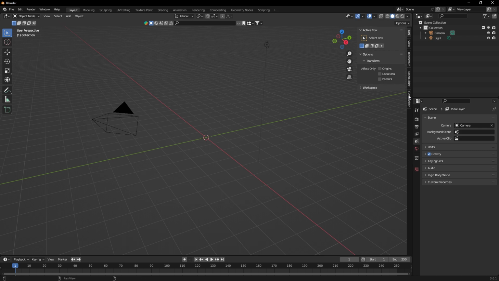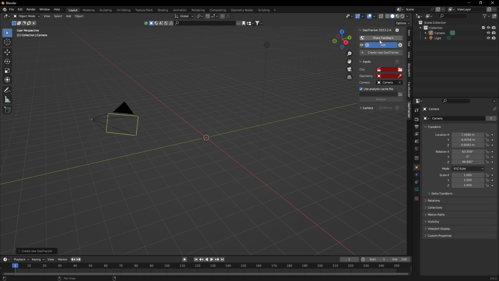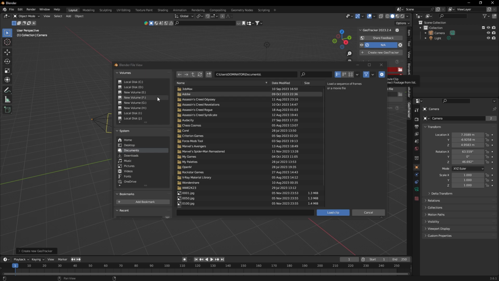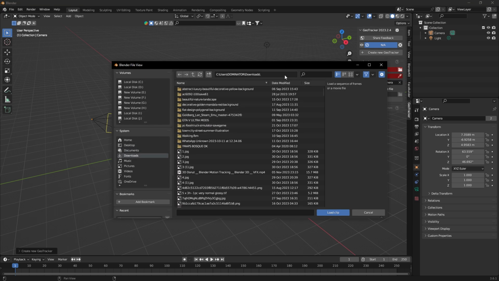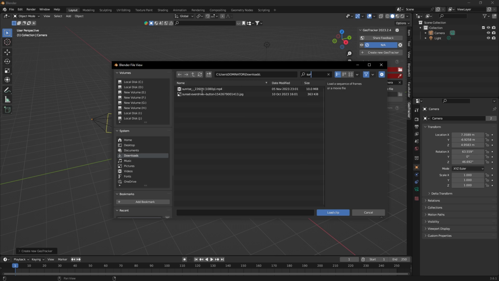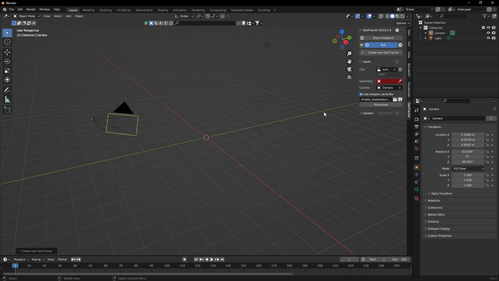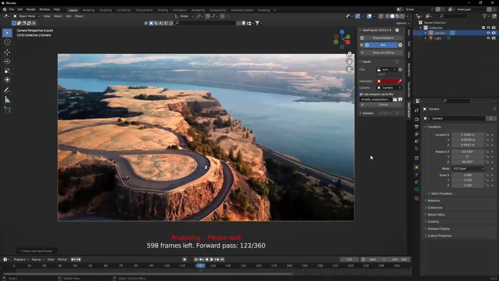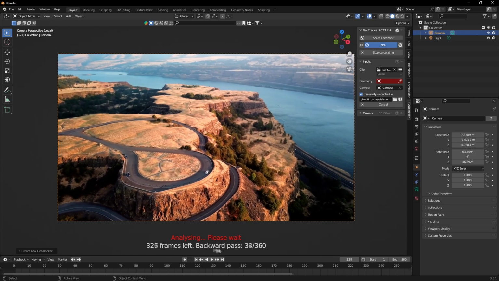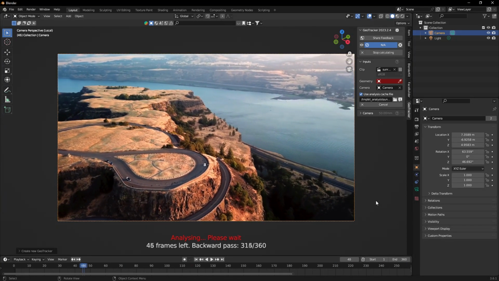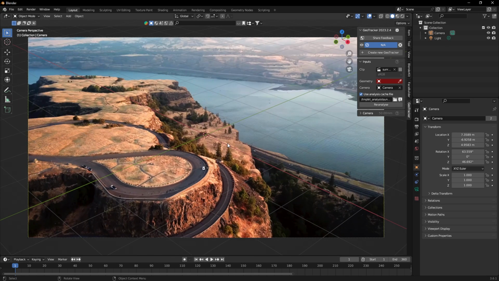So, first of all, press N to bring up this menu, and select Geo Tracker tab. Then click on Create New Geo Tracker. And now here in the clip section, you have to select your background video for tracking. And then click on Analyze. And let it analyze the video forwards and backwards. So, the analysis process is completed.